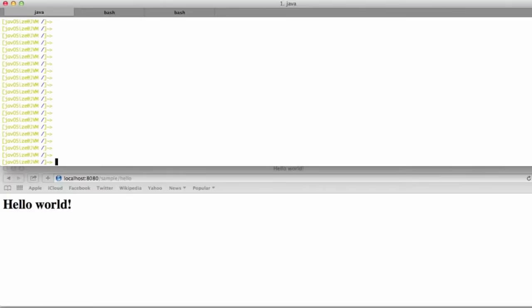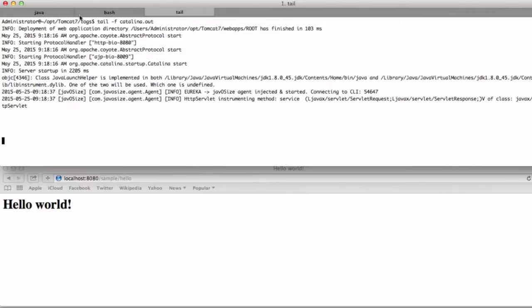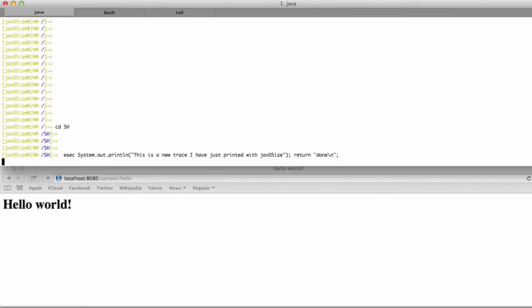javOSize allows you to automate tasks in your JVM. Inside the SM entity, we can execute any new code inside our JVM using the command exec. In order to illustrate this example, I will just execute a system.out.println that will print some text in the standard output of my application server. If I do a tail -f in the log file and execute the code, I can see the new trace.